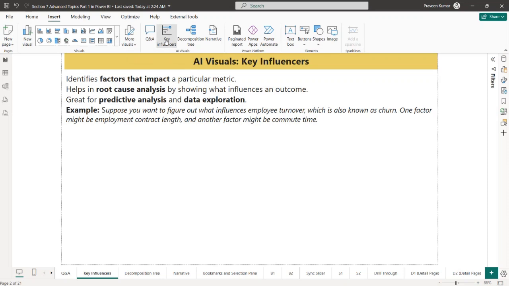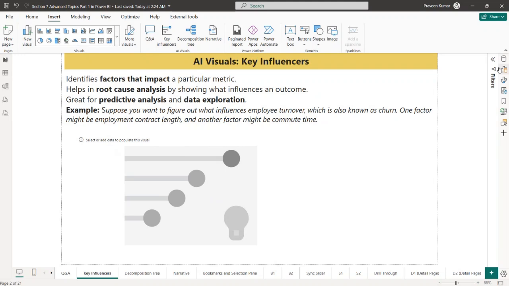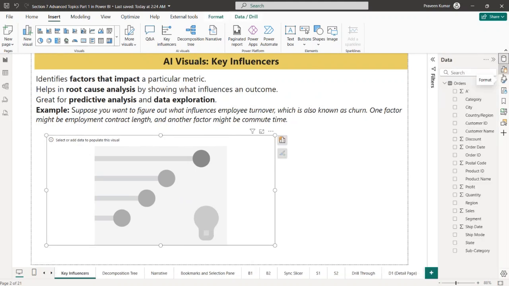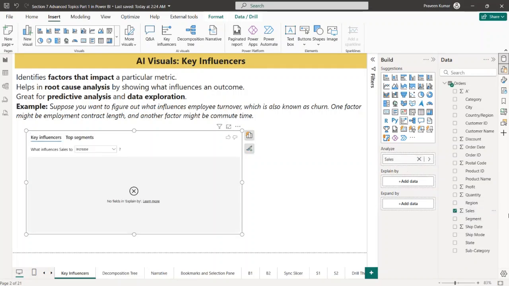You just have to click on this key influencer. If you click on this visual, here you have the options: analyze section, explain by section, and expand by section. Inside the analyze section, you put the column you want to analyze. So I want to analyze the sales amount, so I put it here. This is the sales amount of any product, any subcategory, or any category. I'm putting subcategory here.